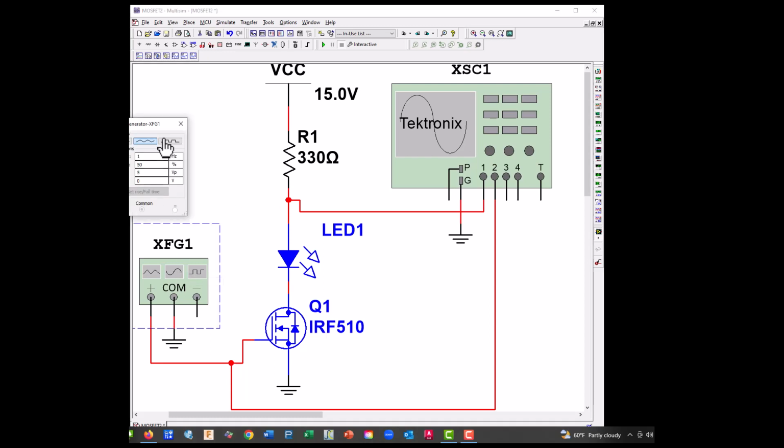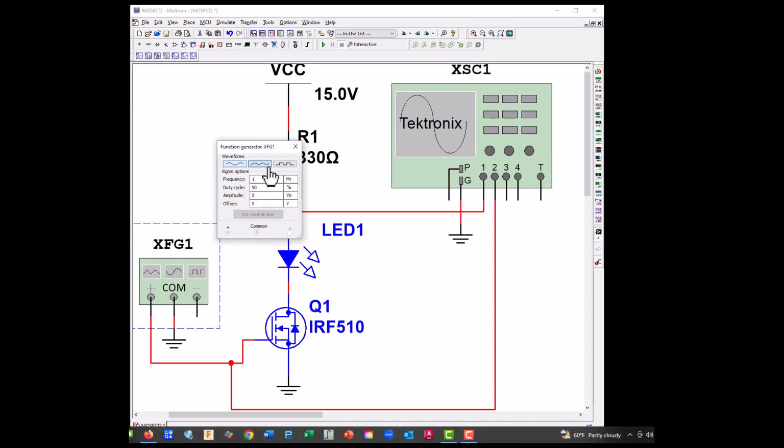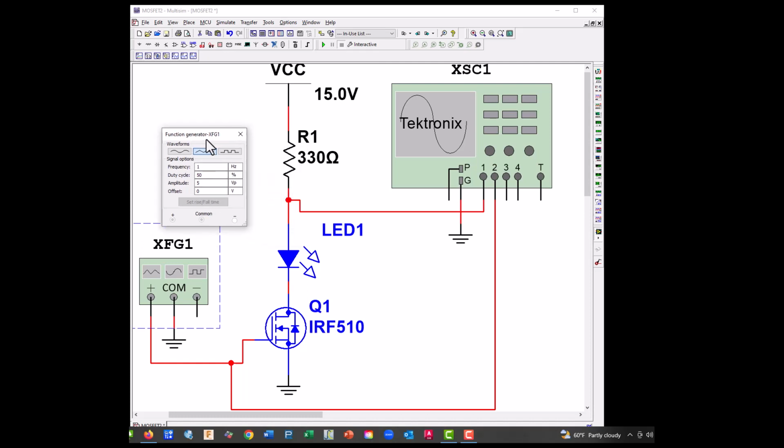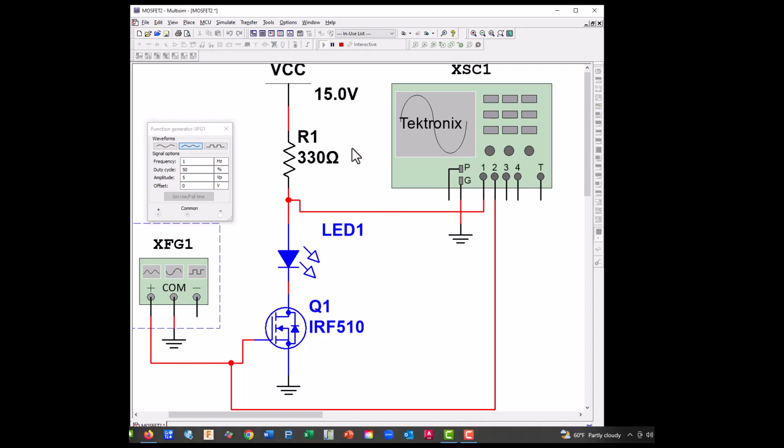And let's turn this on, and it should be amplitude 5 volts. Good. So we've got a triangular wave, 5 volts. And let's start it. And let's see if we're getting flash. Yes, we are. And let's go to 10 hertz. Okay, so our LED circuit's working.